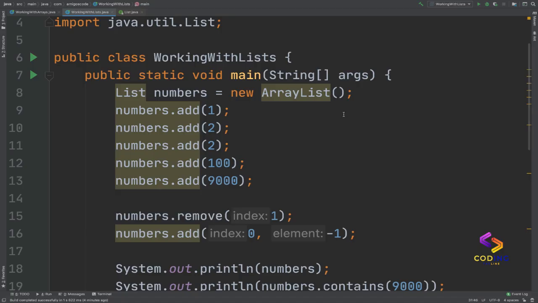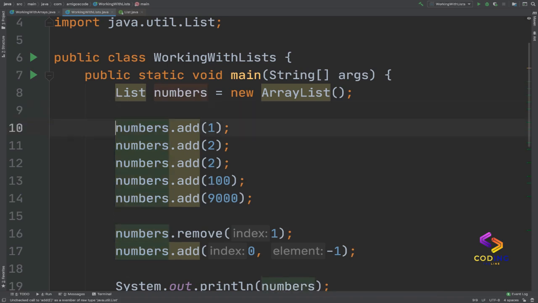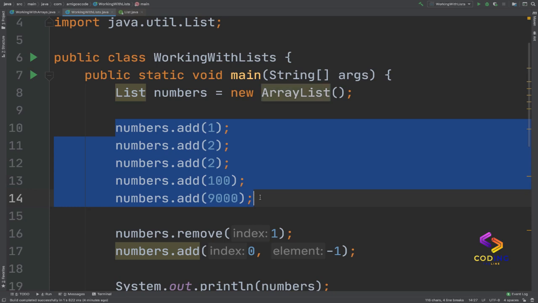Alright, so you've been learning how to use lists, how to add, and so on, but there is something which we have to improve on our list. Right here you see that we created a list and named it numbers, and we say that this is a new ArrayList. So this is the actual implementation, right? And then here we've added a couple of numbers.